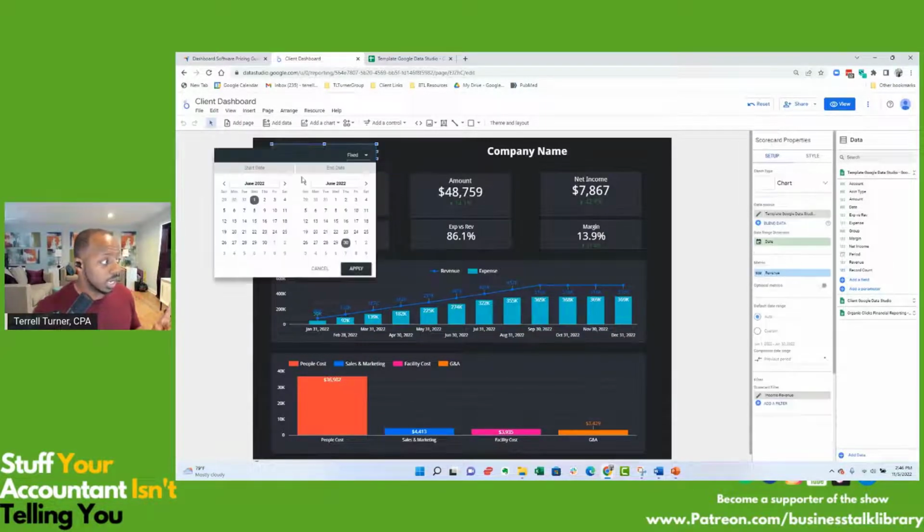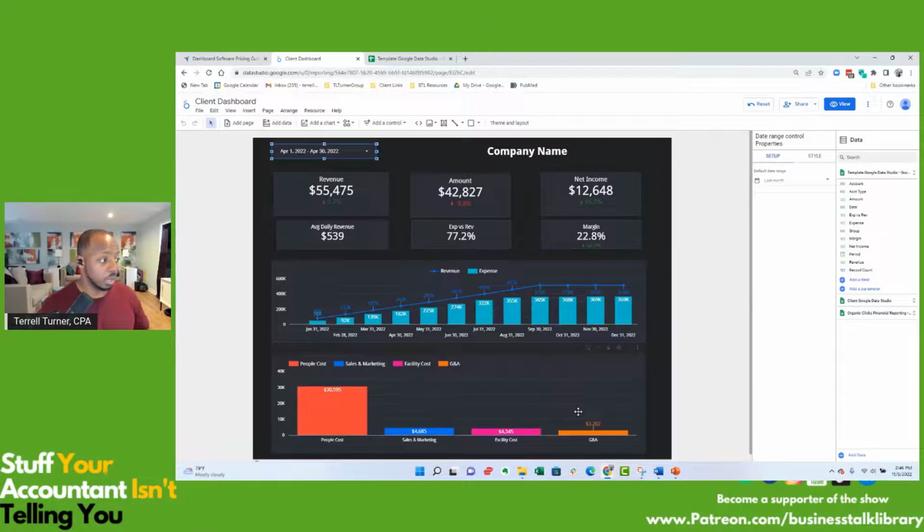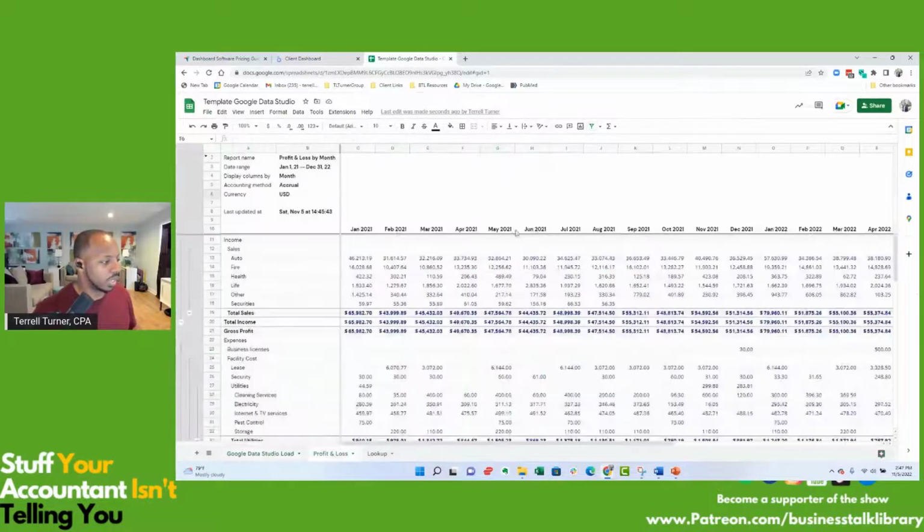So if I wanted to look at another month, let's go back to April, I can change it back to April. And as you can see, all the data updates, which is amazing. Now, let's check it just to make sure. We're looking at April. Revenue was $55,000 in April for this company. So if we go to April of 2022, revenue was $55,000.